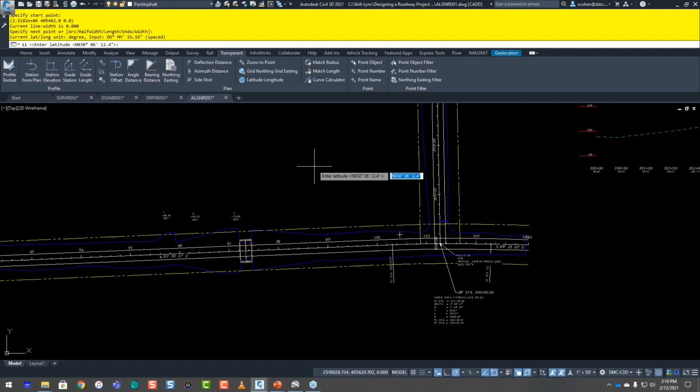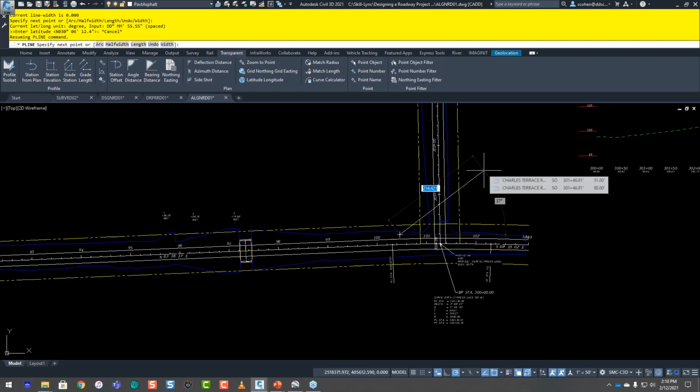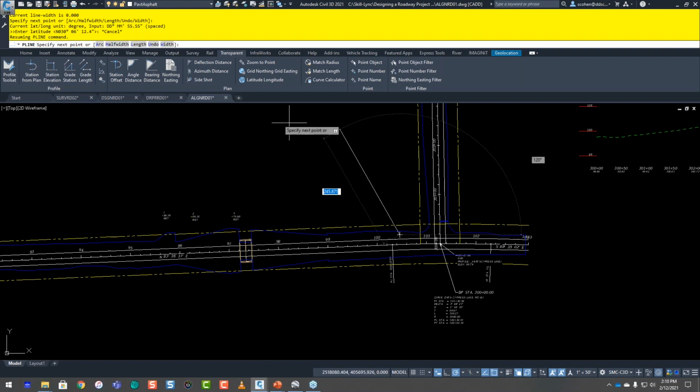So here's the thing to get used to, and it does take a little bit of getting used to. When you're done with your transparent command, you press escape once. Make a note of that. Press escape once. Now it puts you back into the original command that you started. These work transparently in the middle of a command. This was an AutoCAD command, but it can be any command, including Civil 3D commands, which we'll get into in a minute.